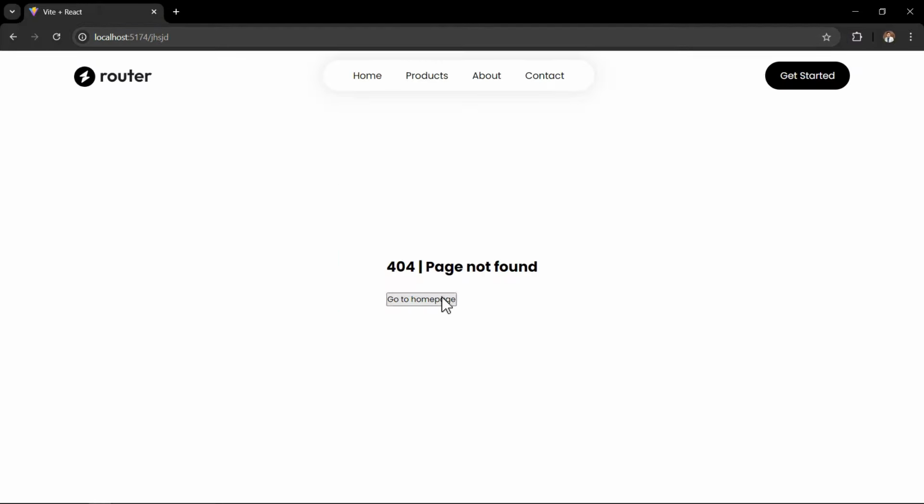Again we are at the not found page and click on this button. So we are back to the home page. So this is how you can create a 404 page or not found page using the React router.